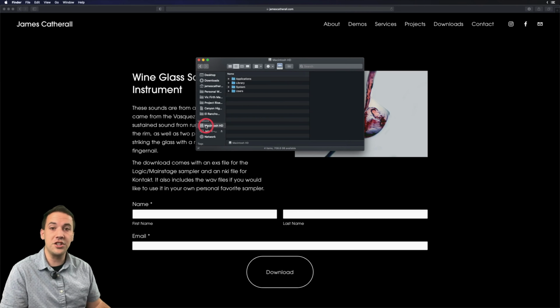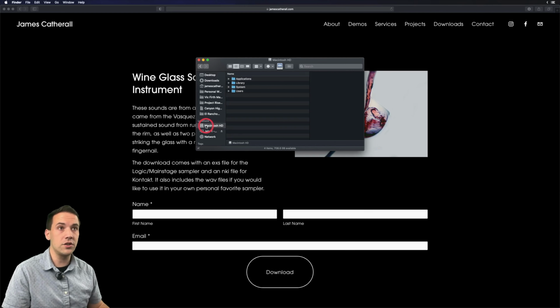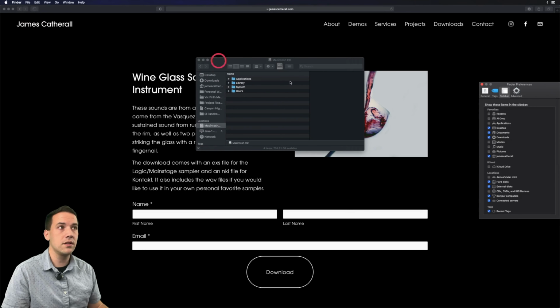It says Macintosh HD. That's the main hard drive of my Macintosh computer. If you don't see this, you can go up to where it says Finder, open the Preferences, and then here under Sidebar, we want to go to where it says Locations, Hard Disks, and make sure that's checked. If I uncheck that, it disappears. I want to make sure it's checked so that I can see it.